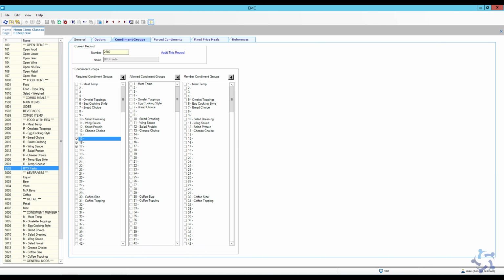Now, when we come back into our menu item class, you're going to notice that the names are not here. And that's because this module was already open, so it didn't acknowledge the changes. So all we have to do is click a quick refresh. And now we have the items here: pasta type, sauce type, and protein type.